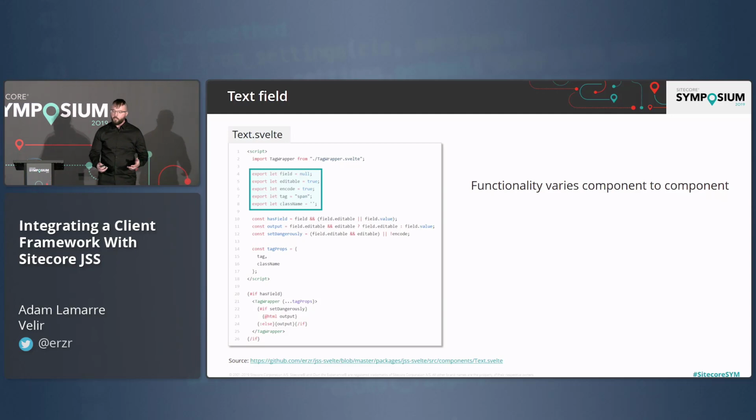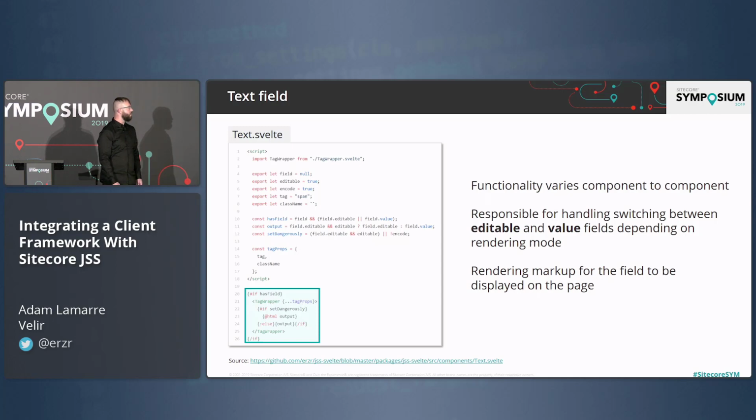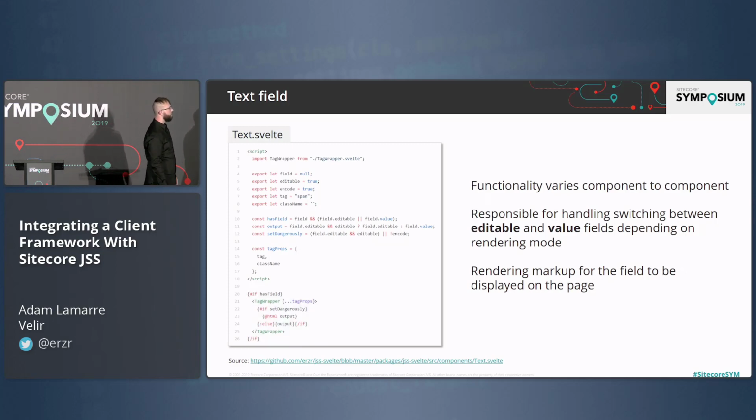Ultimately, the real purpose of these components is to facilitate the switching between the editable field from layout service. If we're in Experience Editor and we have that field present in the actual value field in the layout service data, then in this example, we're just checking to see if we have that field present and if editable is true. If it is, we'll use the editable version. Otherwise, we'll just display the value of this field, and then we just render out the markup on the page. So if this is configured properly and everything is set up properly, then we just display this field on the page.